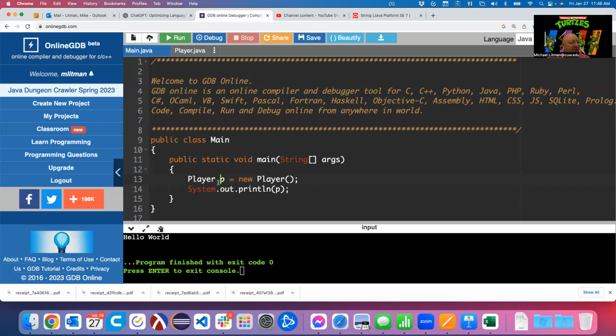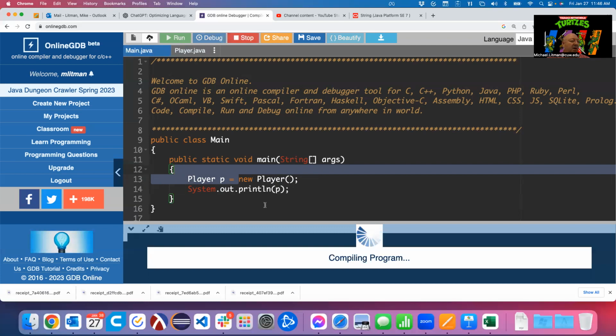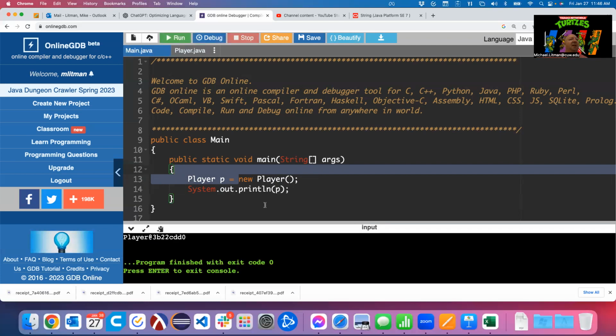So P is holding the result of calling the new keyword on the player constructor that we didn't write, but that technically exists. All right, so I'll go ahead and run this and we'll see our address for our player. Notice how, yes, we get the little hexadecimal address thing, but in Java, it's always preceded by something. This says player at that address.